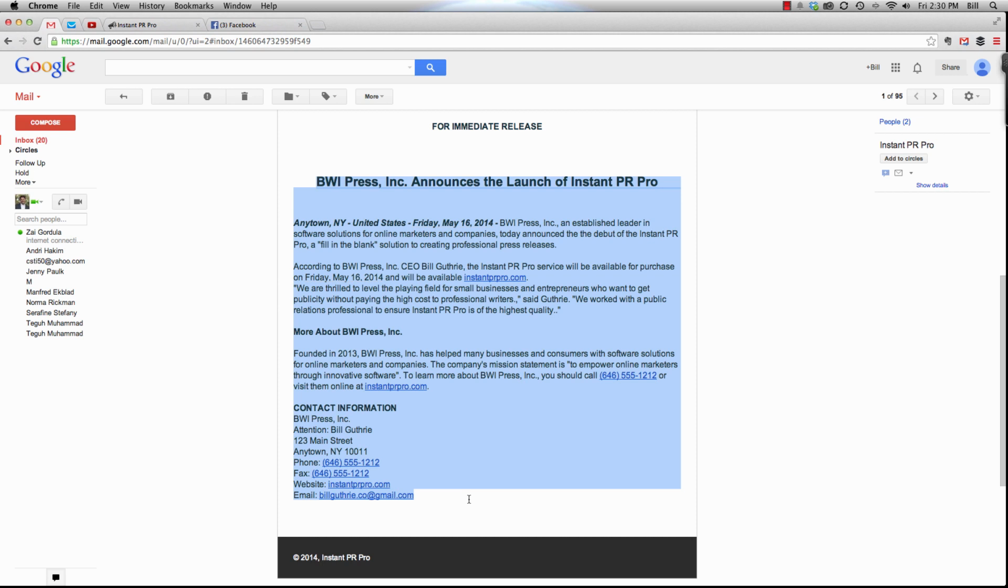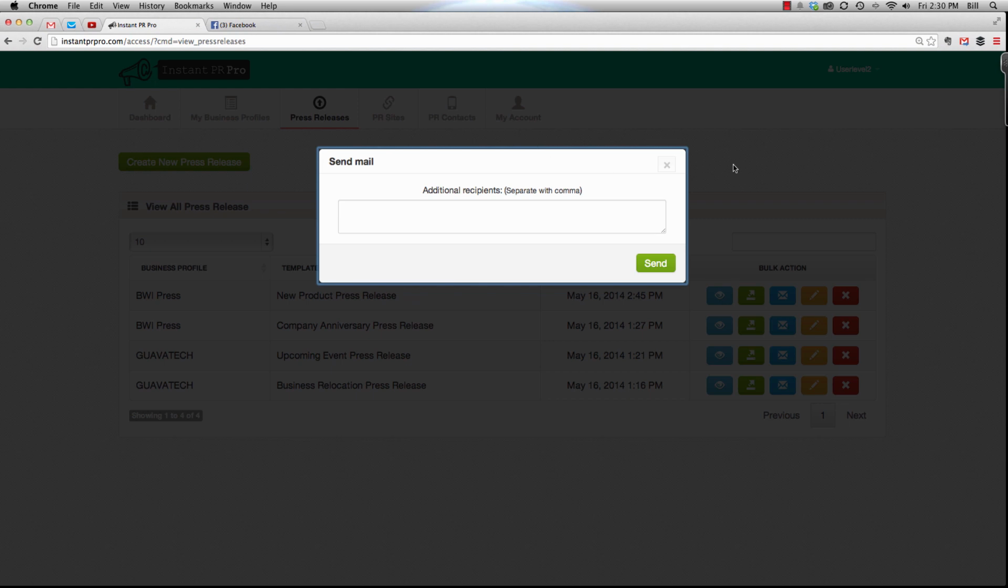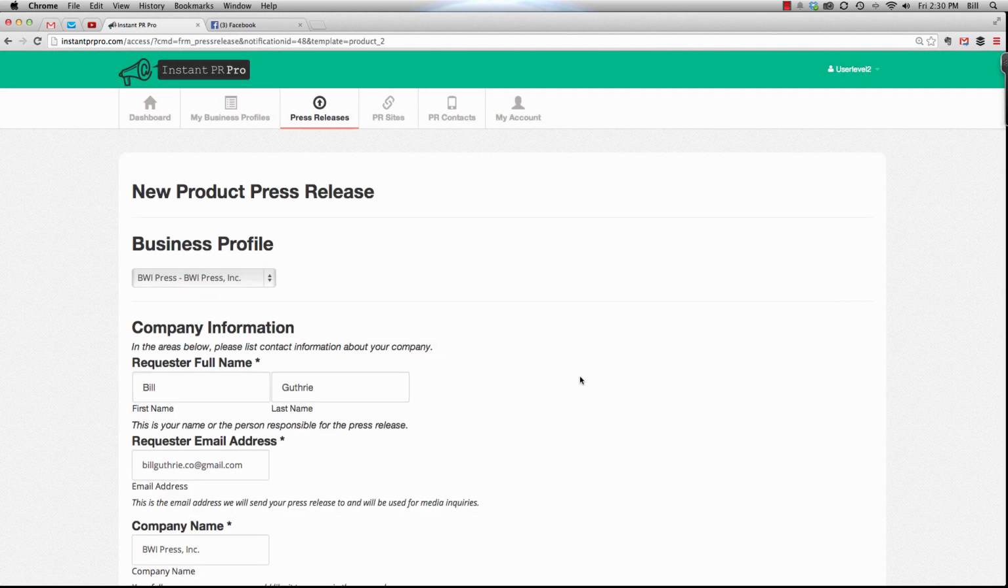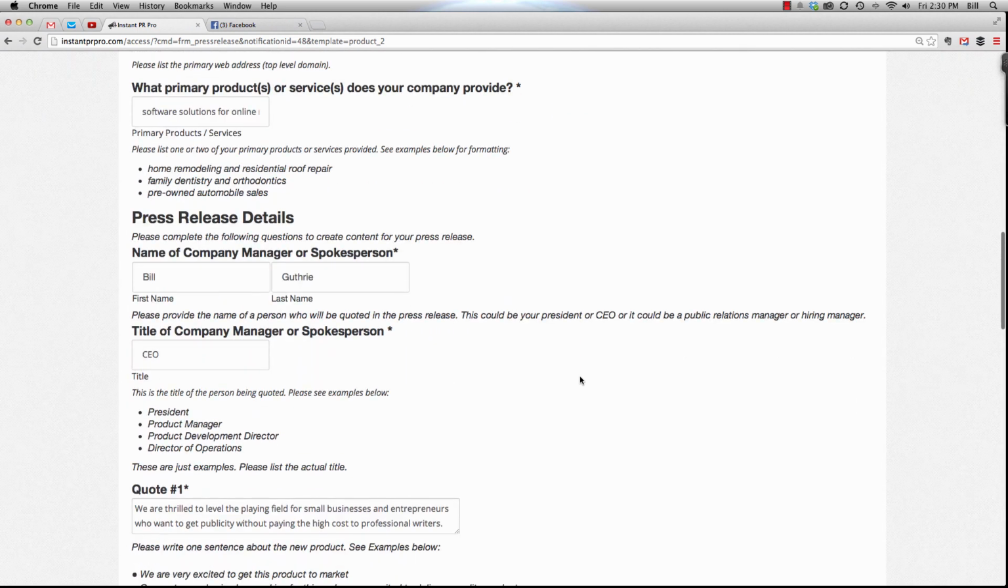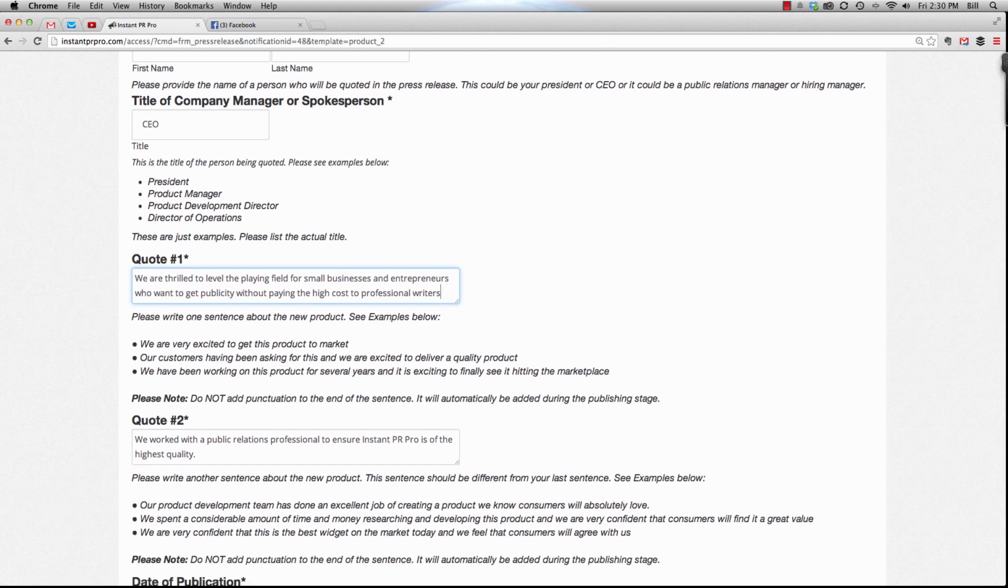So let's say that you're on a mobile and a text file is hard to work with. You can email it to yourself to see what it's going to look like, and go ahead and work from there. A couple of other things that I want to mention to you. We'll go ahead and edit this. In the way that we have this design, see, I actually made an error right there. The way we have this design, we tell you, please do not add punctuation to the end of sentences. It will automatically be added during the publishing stage. And so I actually made a mistake there, and I need to take that out.